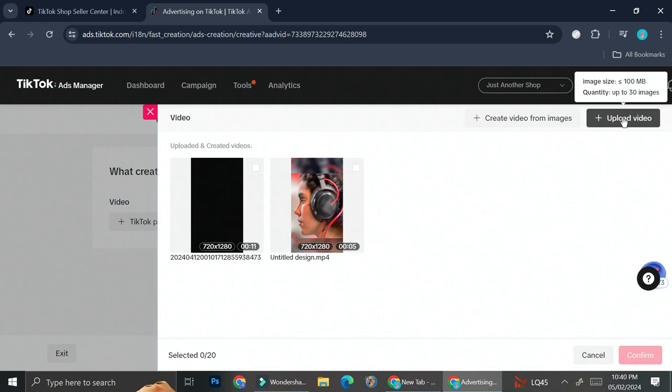And make sure to pay attention to the requirements. So the size of the content will have to be less than 100 megabytes, and the quantity of the content will have to be up to 30 images. Which means it's going to be around 3000 megabytes.